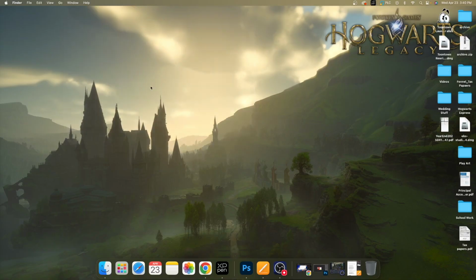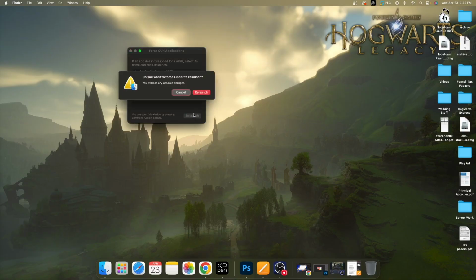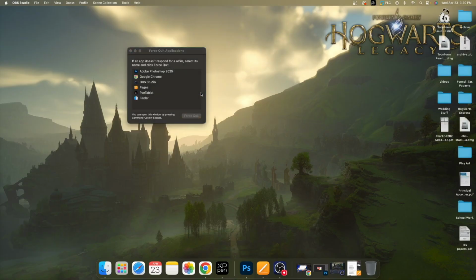So what you can do here is, if your Finder is not working or you want to force quit it and relaunch it, it's really easy to do. Come up here to the Apple logo and come down to Force Quit. Then just go ahead and choose your Finder. What this is going to do is close it and relaunch it. It'll ask you to confirm, so go ahead and force quit and relaunch it.